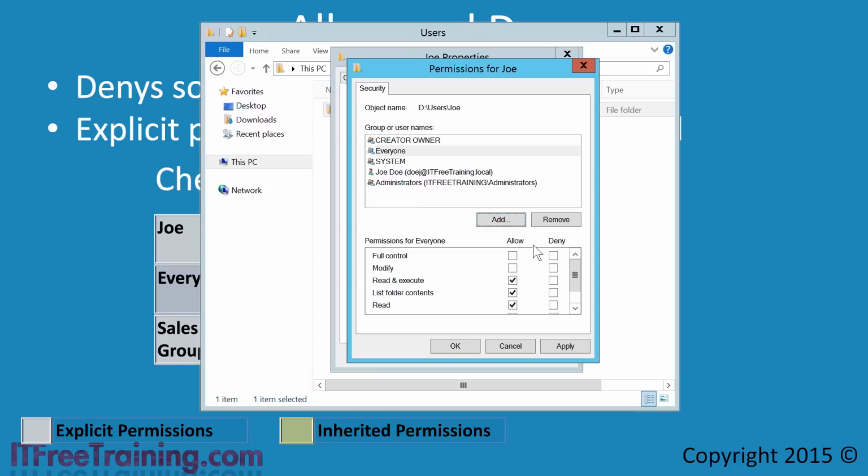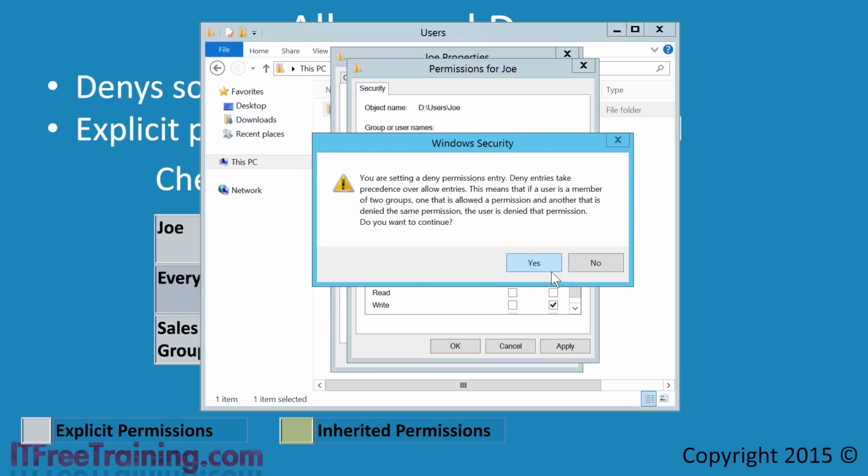Notice beside these are the tick boxes for the deny permission. In this case, I will clear all the allow permissions and then tick the deny permission for write. This will effectively prevent all users from writing to the folder. Notice that when I press Apply, a dialog message is displayed stating that deny permissions will overwrite other permissions.